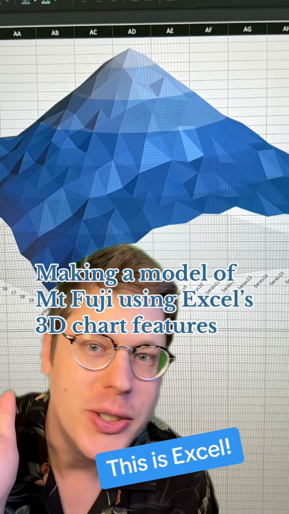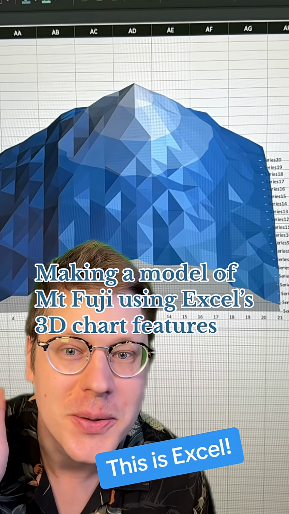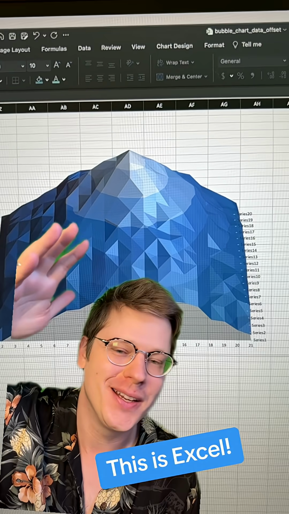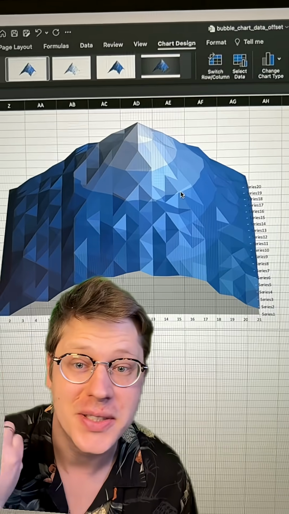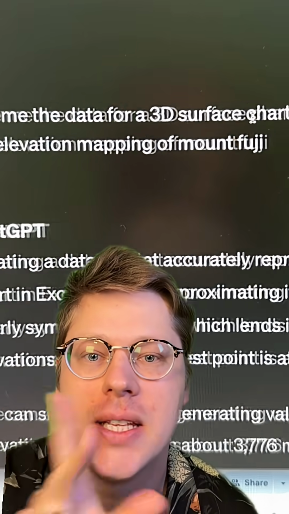I'm not saying you should do 3D modeling in Excel, but I just want you to know that it is absolutely possible. Here's how we made this model of Mount Fuji using some data from ChatGPT and Excel's built-in surface chart. Pretty crazy.